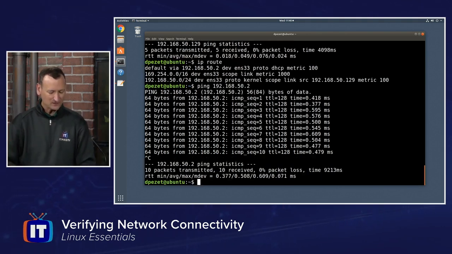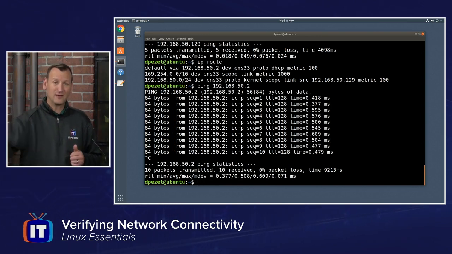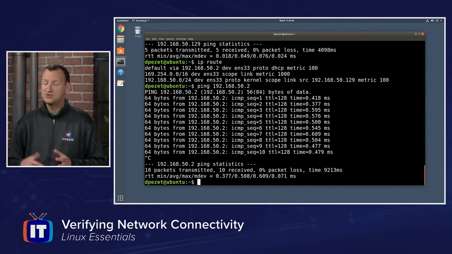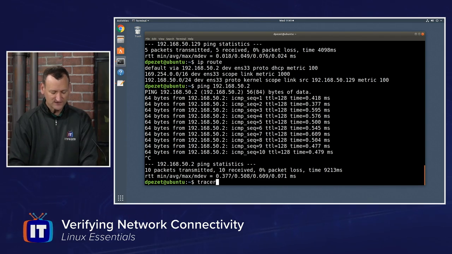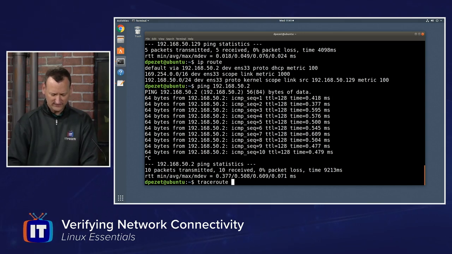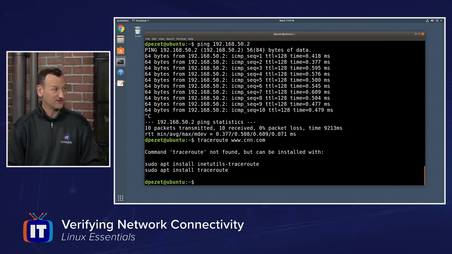Once I get beyond the router, now it's my internet service provider. And there can be any number of routers in between you and your destination that could be causing the problem. And so you can use a utility like traceroute to figure out what those systems are. So I'm going to run traceroute, and let's say it is cnn.com. So I'll do traceroute www.cnn.com.